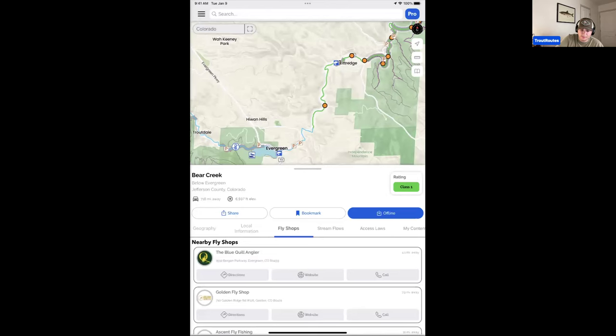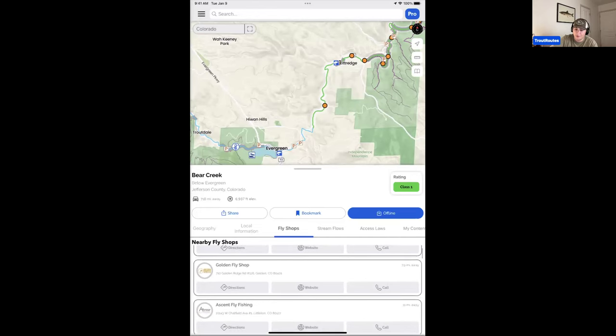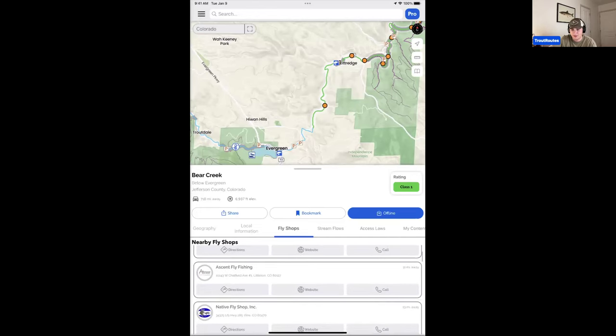Next tab we're going to cover is going to be the fly shops tab. So this is going to be a really awesome one. This is going to give you fly shops by their distance from the stream. So we can see that the closest fly shop to Bear Creek here is going to be Blue Quill Angler, and moving on, it's going to be Golden Fly Shop, Ascent Fly Shop.